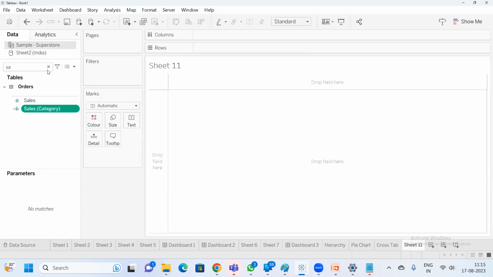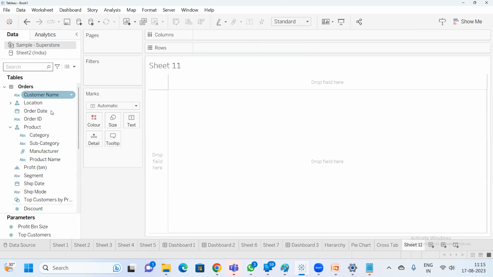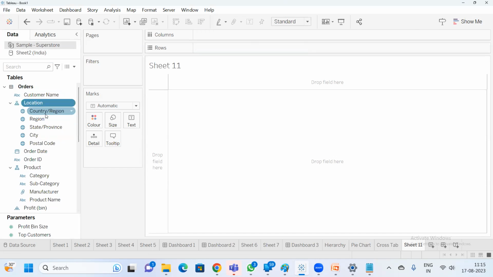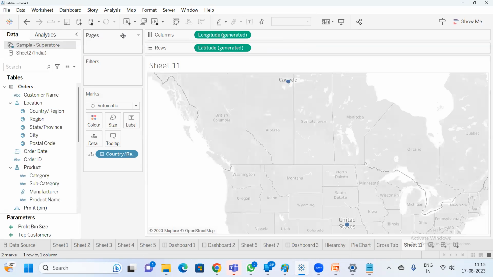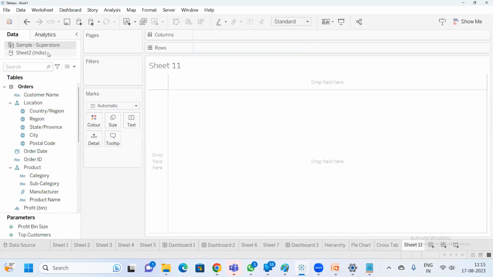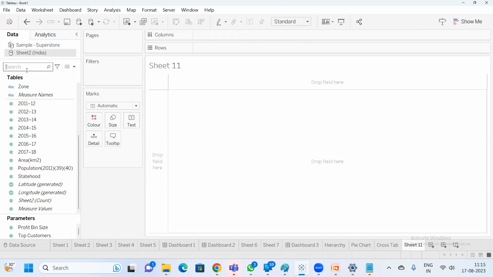And I'll create one map chart. I'll take location. Let's use country region. Or let me take from the India data. I'll take state.